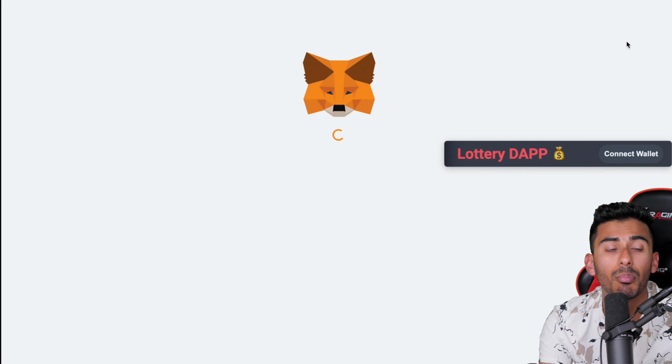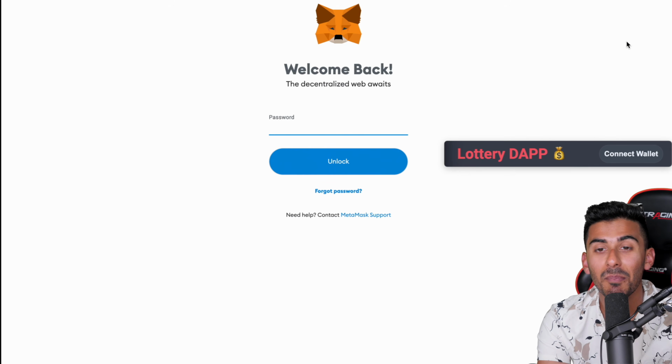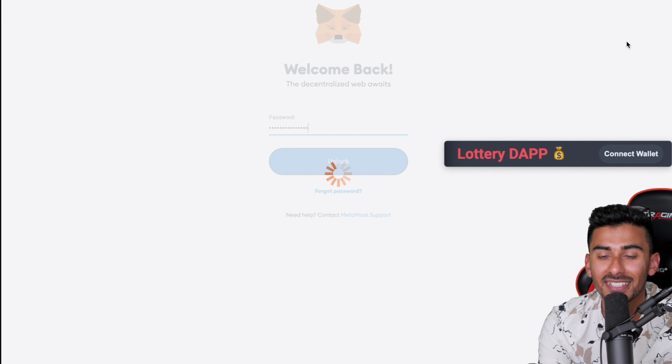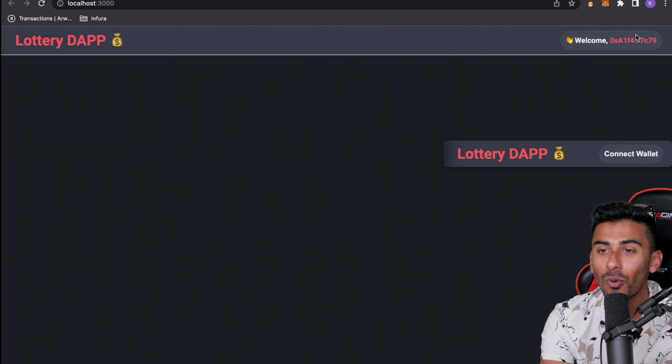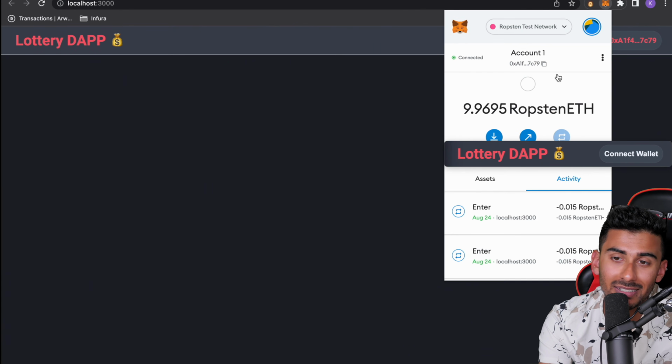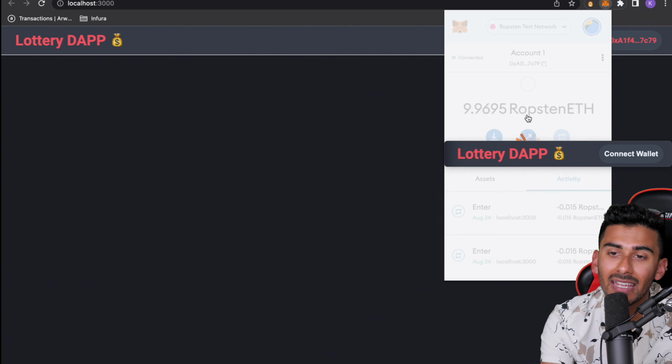Let's hit connect wallet. Boom, look at that, right? MetaMask just opened up. We'll type in our password and let's see if this works. Great, it worked. And there you go, right? You could see welcome. You could see the current user's wallet address. And let's see if it's the actual current user or if it's doing some kind of dummy data thing. And look at that, 0xa, right? 0xa, it is the current user.